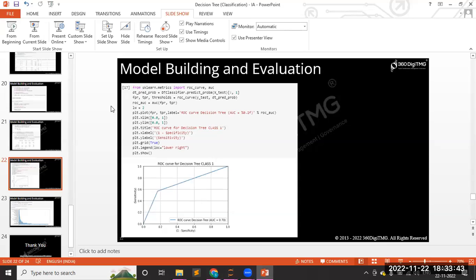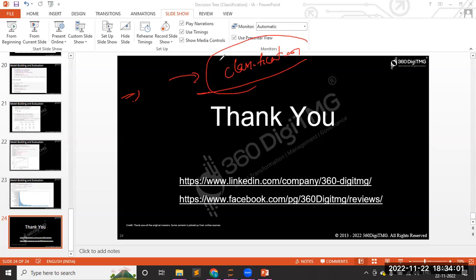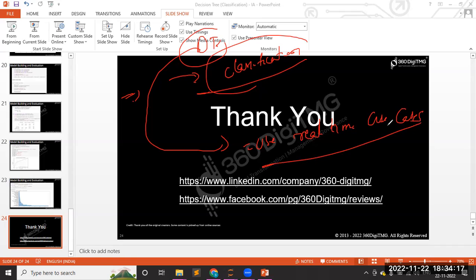So this is all about the decision tree algorithm, guys. I hope you've understood what exactly a decision tree is and how we use the decision tree in classification. What are the advantages of the decision tree, what are the disadvantages, and how we implement the decision tree in real-time use cases. Yeah, that's it for today, guys.